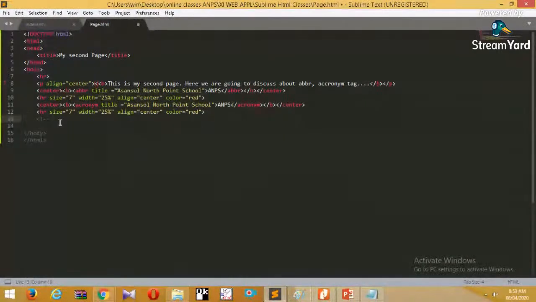Now I'm going to use the font tag. Obviously we have to close this part, otherwise it will not work. The next part will be taken as simply a comment.